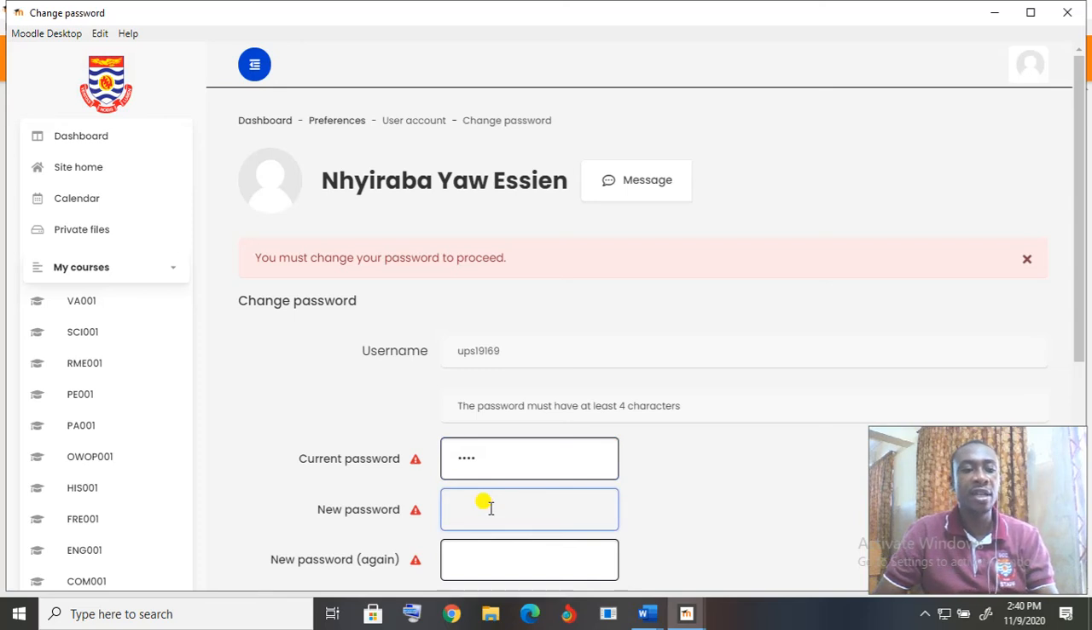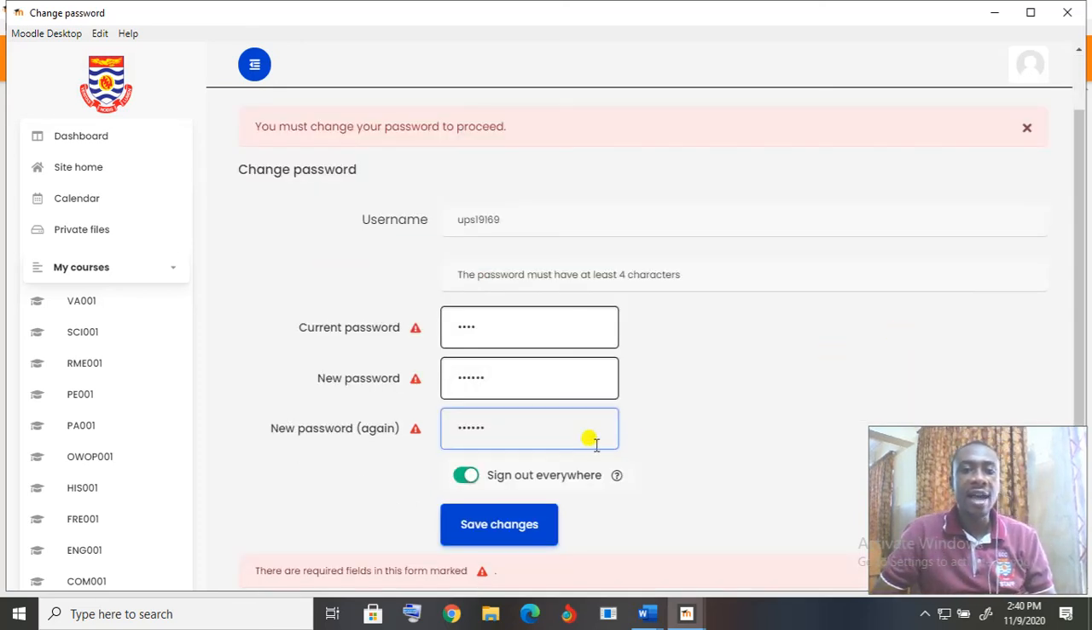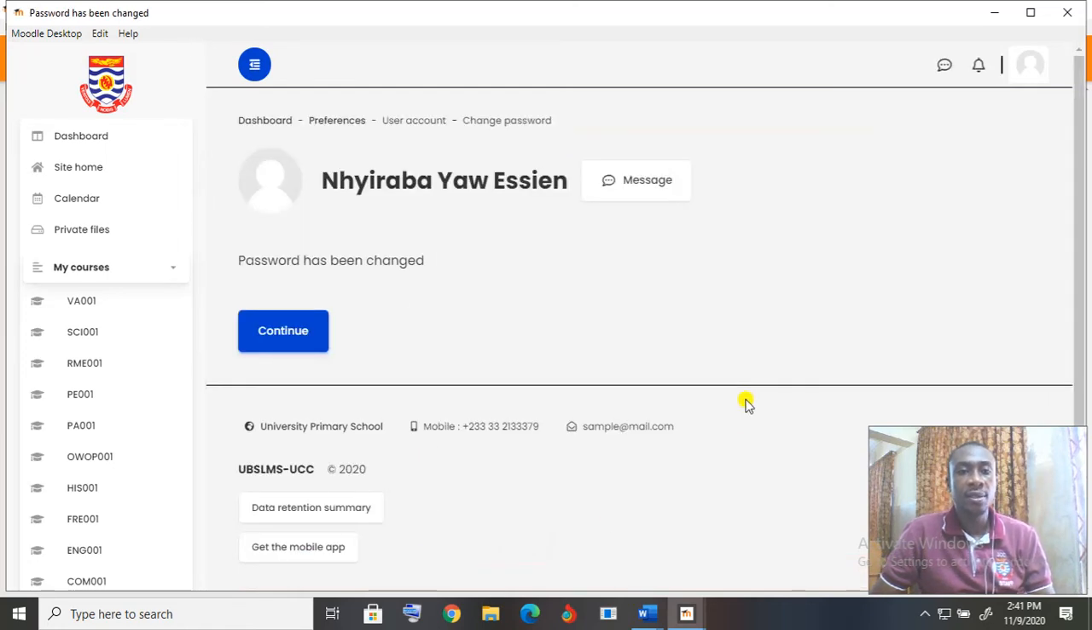And I'll type in the new password. The current password is the default password that you were given. Now that I have a new password, I can click on Save Changes. Let me click on that. Save Changes. Then it says Continue. I can click on Continue.